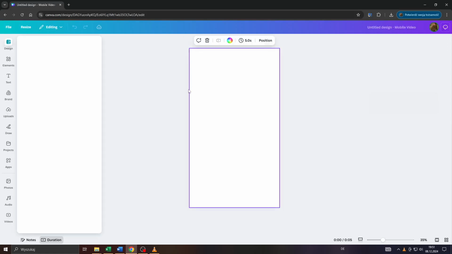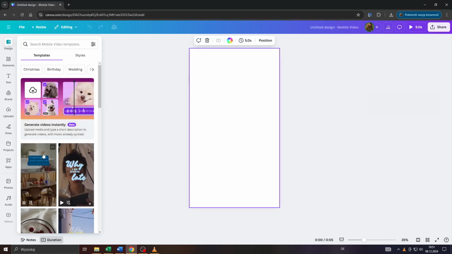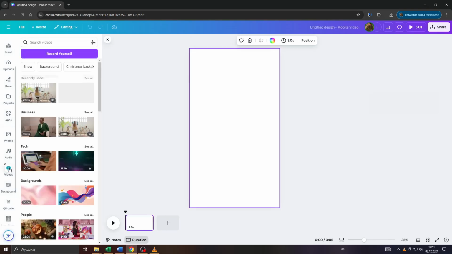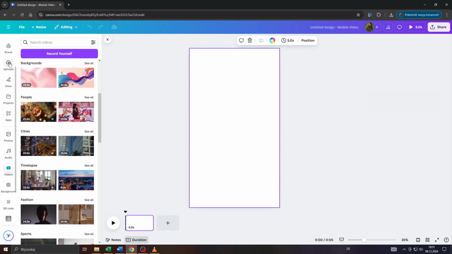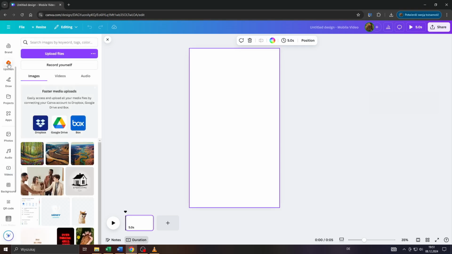So on the next page, start creating your video. For example, if you scroll down here on the left sidebar, you can access Canva's video library, or alternatively, guys, upload some of your own recorded videos or videos sourced from external sites like stock media platforms, for instance, like Pixabay and so on and so forth. Go to Uploads and next select Videos here.